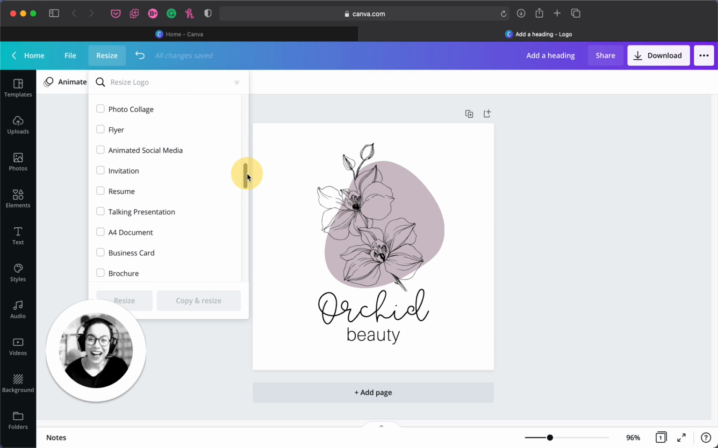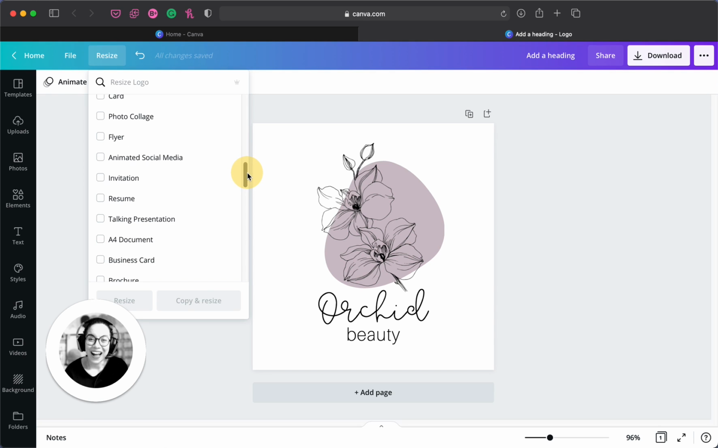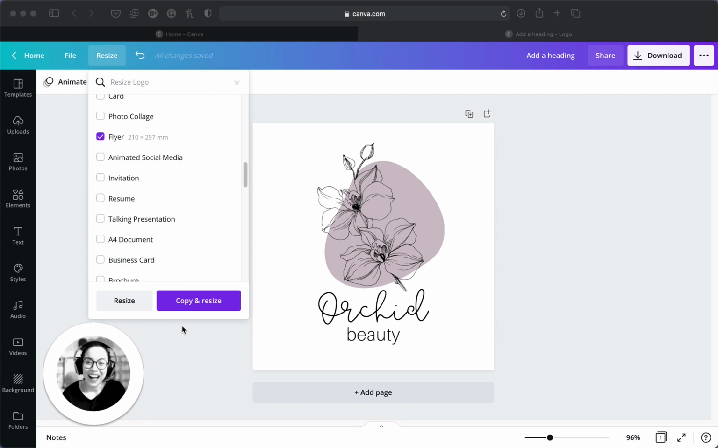So let's say you wanted to resize this to a PDF. You would go ahead and select Flyer. And you have two options. You can resize this design that you're looking at right here, or you could copy and resize the design, which would create a duplicate template with the new resize measurements you've just entered.